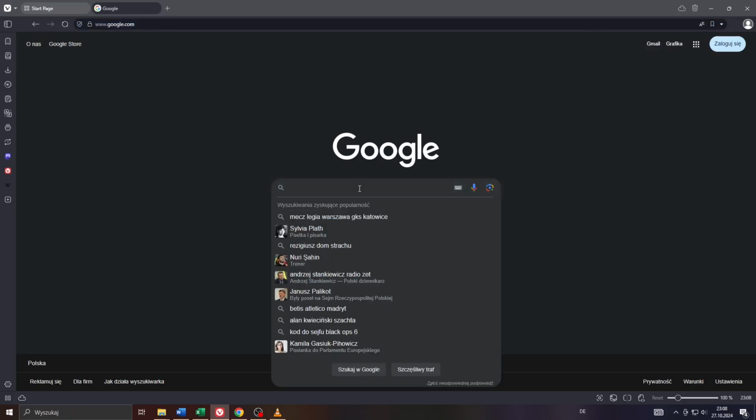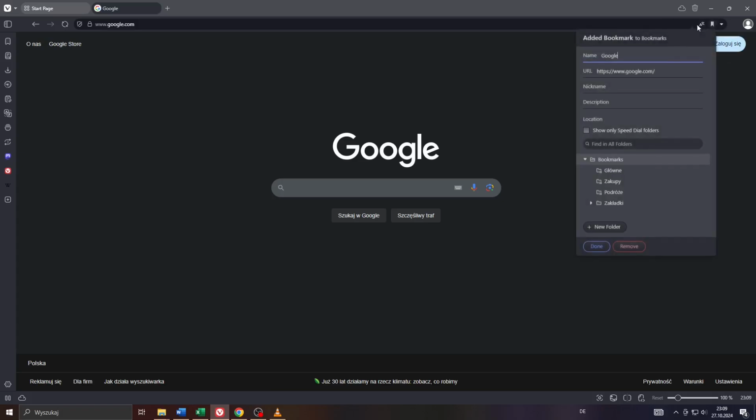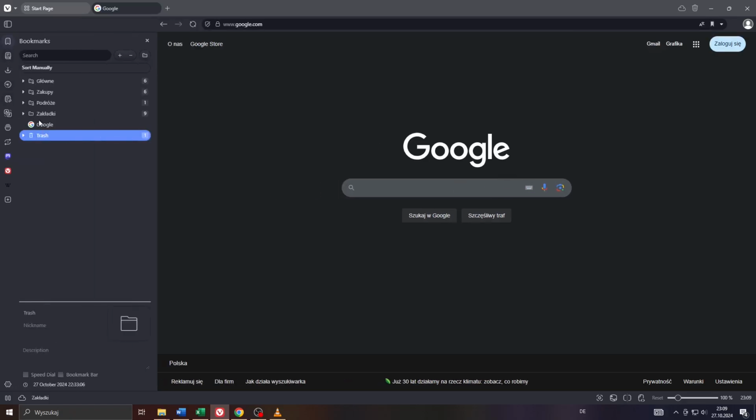And if you'd like to bookmark your favorite websites, simply click on that icon here next to the URL address bar, bookmark page. So you can customize your bookmark, for example, give it a name, the URL a nickname, describe it, and also move it to a specific folder and confirm by clicking on done here at the bottom. You can access your list of bookmarked websites here to the left, where you see that icon here.